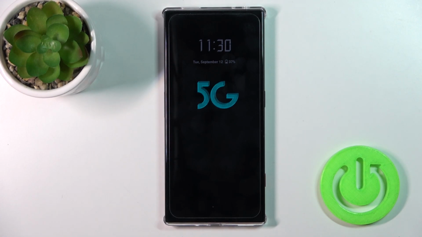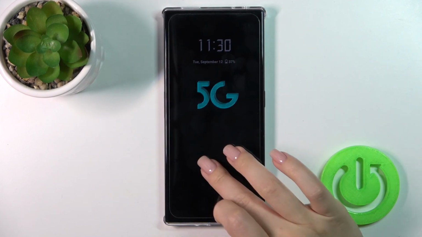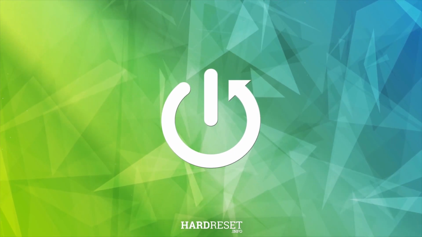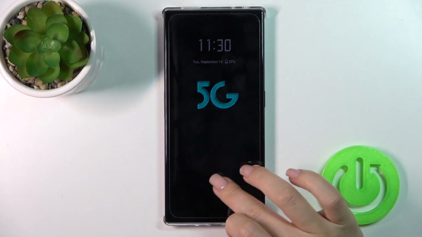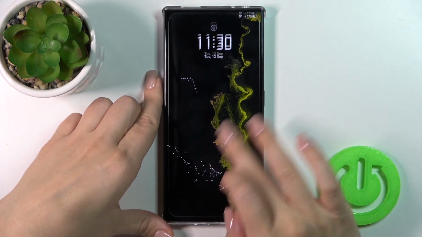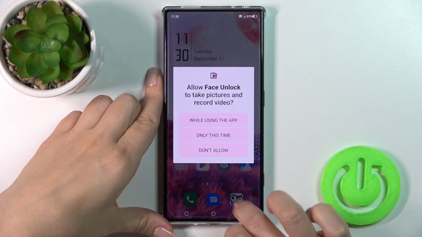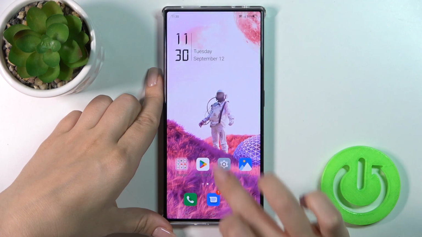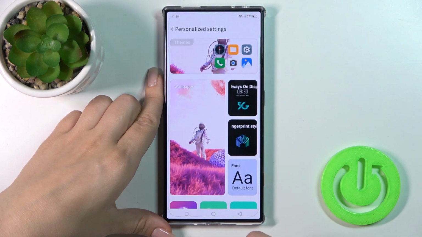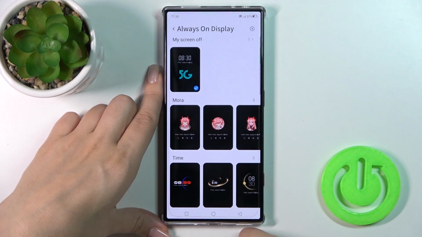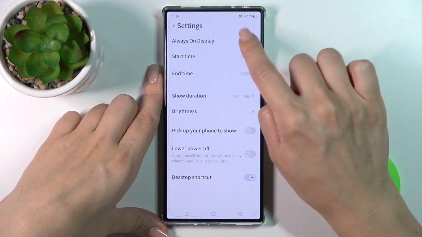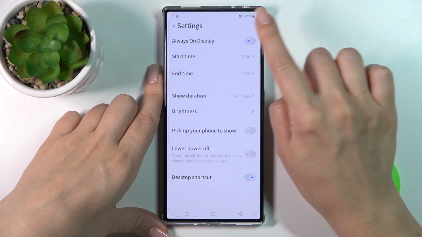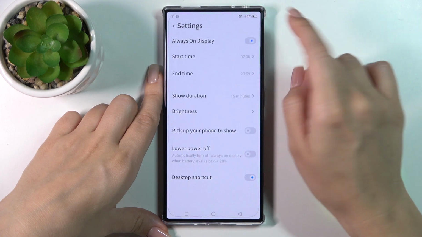Hi, this is the Red Magic 8 Pro and I'll show you how to customize the Always On Display option on this device. So open first the settings, then tap on personalized settings and click on always on display. Here click on the upper right corner to open the settings. We can activate or turn off any option.